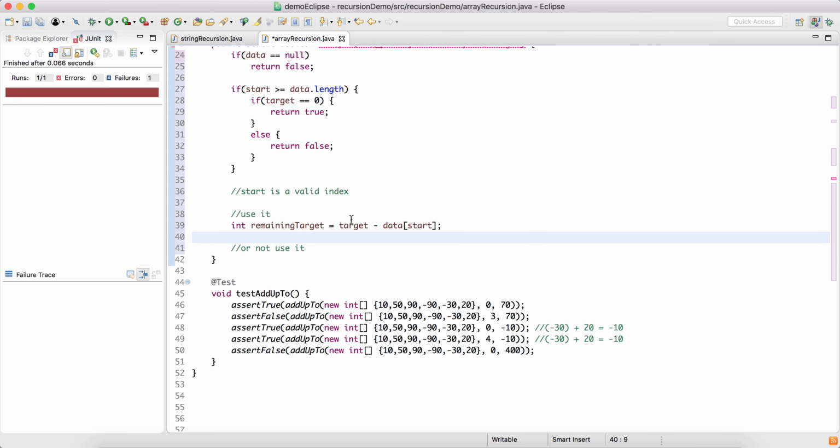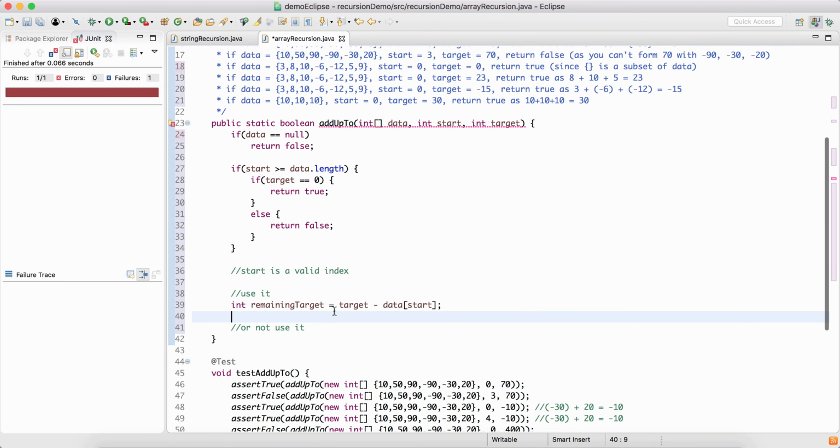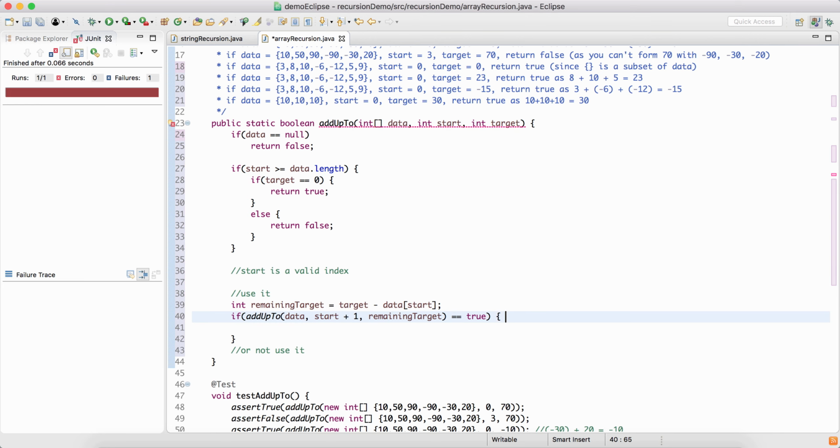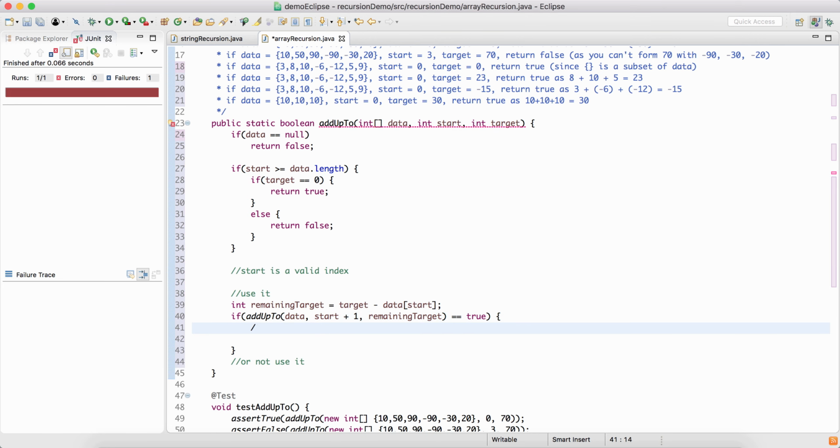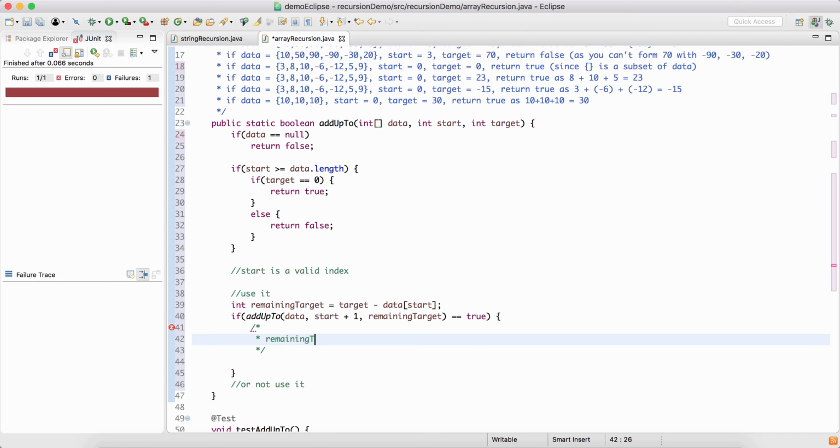And now we need to check if we can construct this remaining target starting at index start plus 1. So we can see if the recursive call on start plus 1 and remaining target returns true. It means that the remaining target can be constructed.